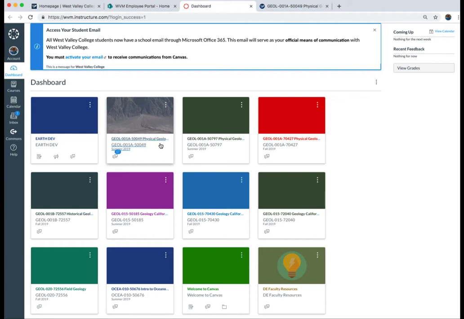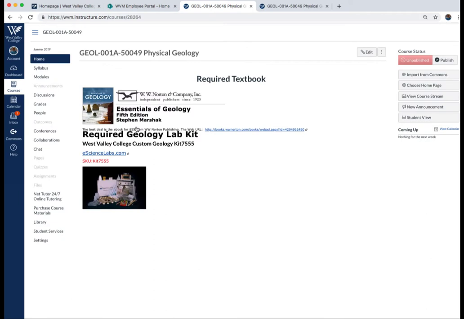So all of you will have access to Canvas, and so we'll just click on this first one here, and this is going to take you to our homepage where you'll find this video and the information you need to navigate through this course. On this homepage, I have the required textbook, all important lab kit that you need to do all the labs in this course.